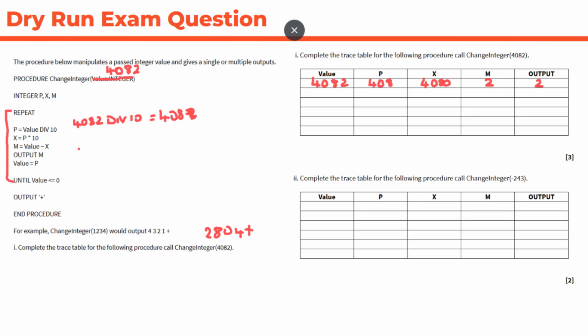2. There we go. So that's a good start, isn't it? It's done that bit first. Excellent. Then it says we've outputted M, 2 gets outputted, and then value equals P. So value is now whatever P is, and P is 408.